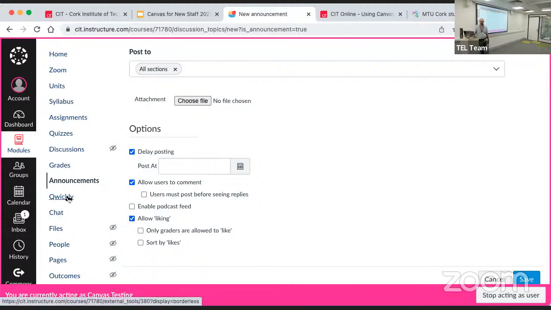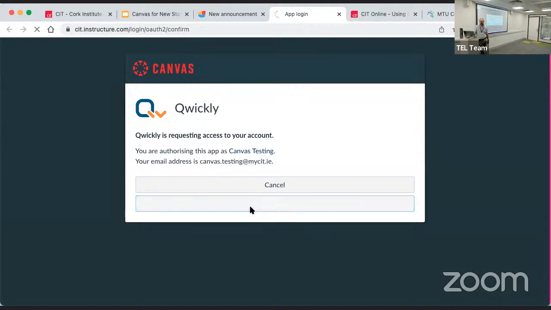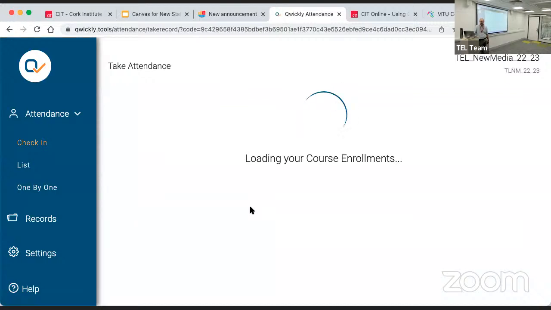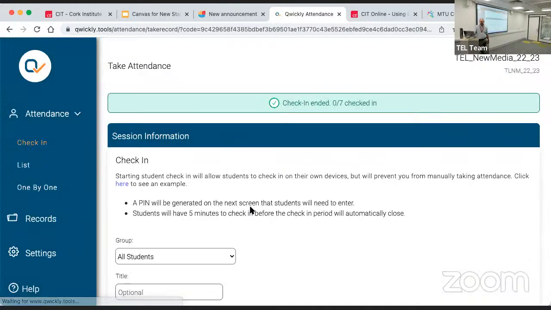You have the Quickly tool here as well. Quickly is an attendance tool. It's an integration into Canvas. It might ask you, like it is here, to authorize the app in the first instance. But once that's done, you'd be able to begin attendance sessions where students check in.